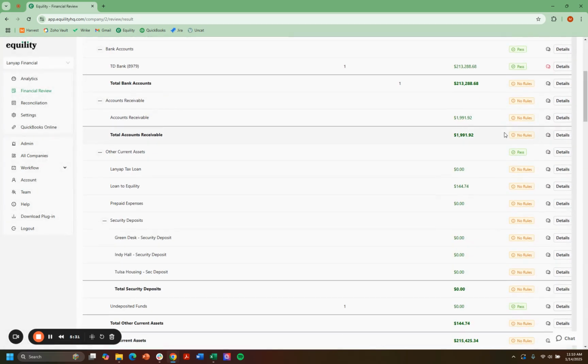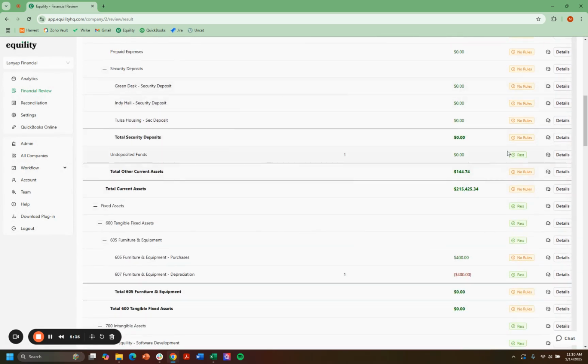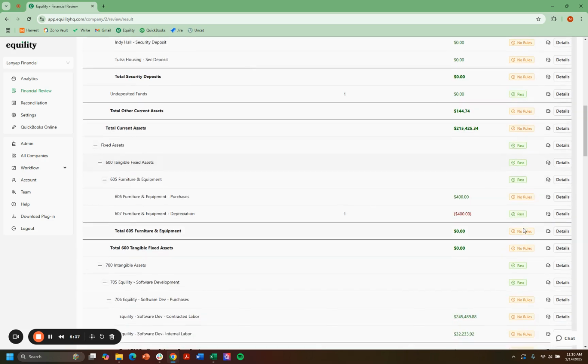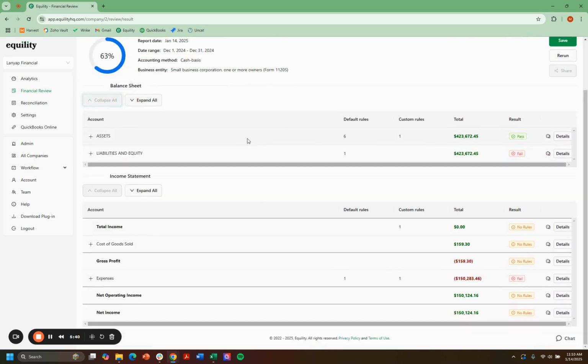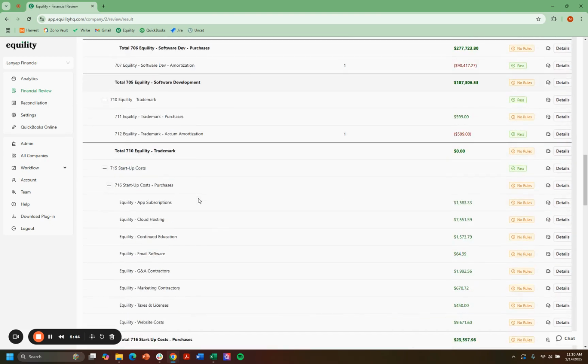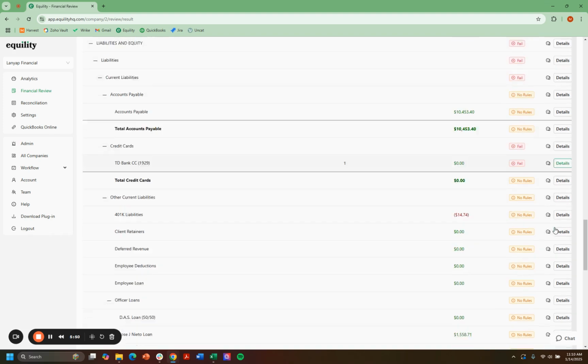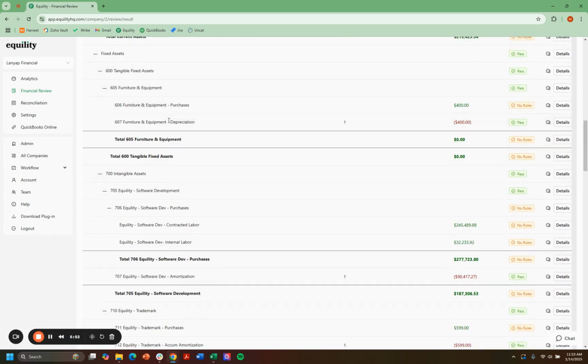There are other general ledger accounts where there are no rules being put in here, so we are not monitoring anything on these general ledger accounts for the time being. Let's just collapse that. We could also look through some of these other areas that might have failed. We're looking at your current liabilities, which failed because this credit card was not reconciled properly as well.